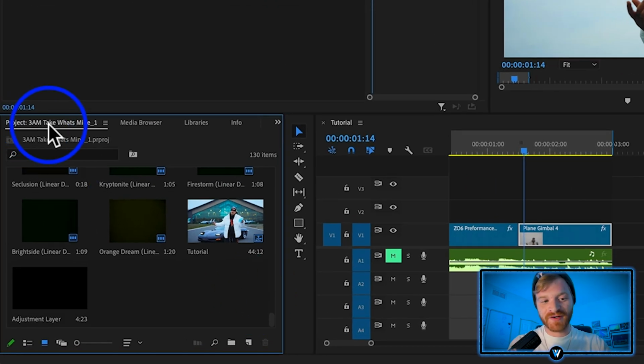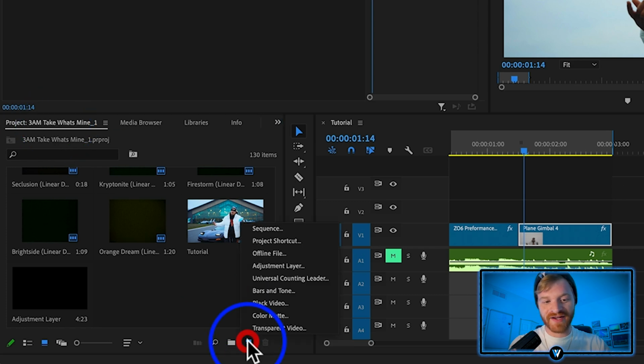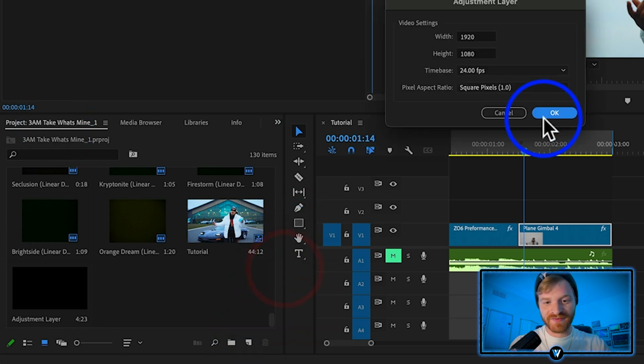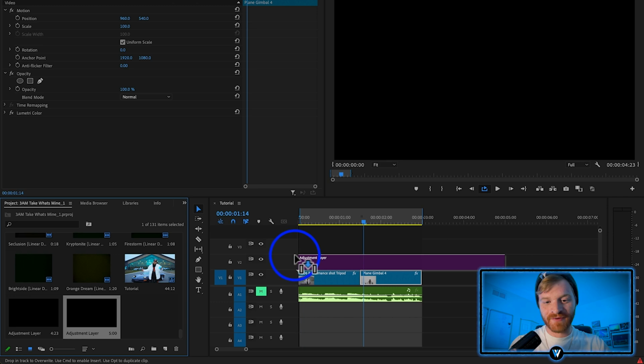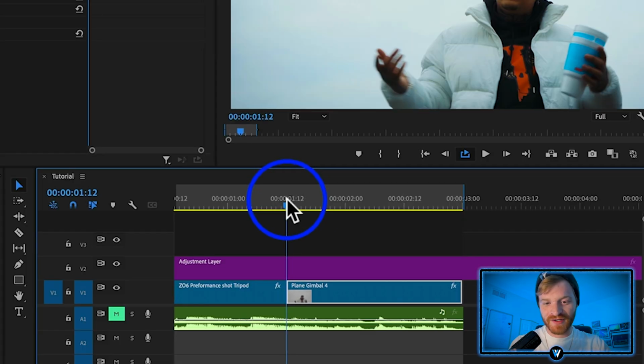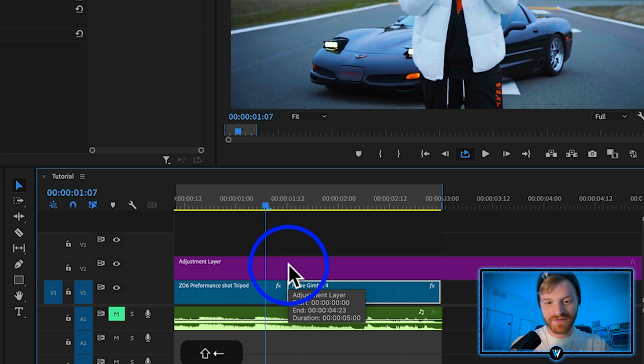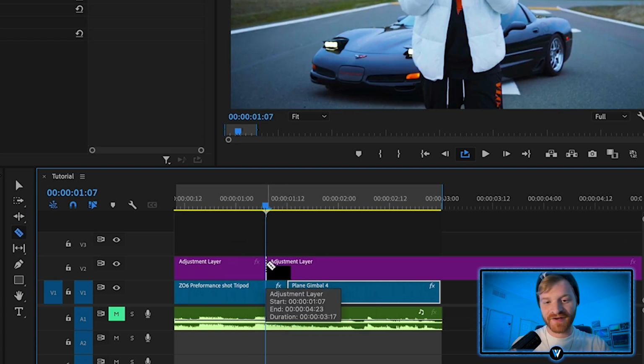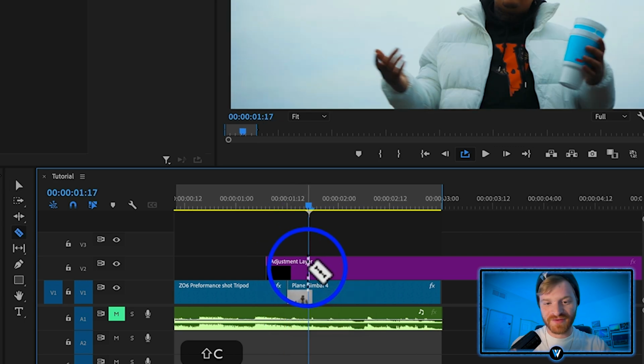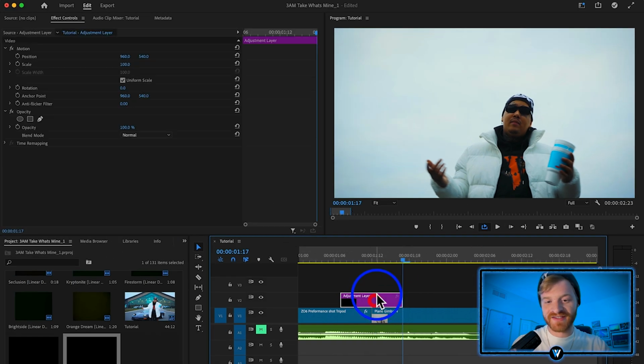So what I'm going to do under the project panel is come down to new item, and we're going to create an adjustment layer. We're going to throw that adjustment layer right above our clips, get to where the cut is. So right here in between these two clips, I'm going to hold shift, go to the left once, and that's going to go over 5 frames on the left side of my adjustment layer. I'm just going to cut, hold shift, go to the right twice. So now we have an adjustment layer that is 10 frames long.